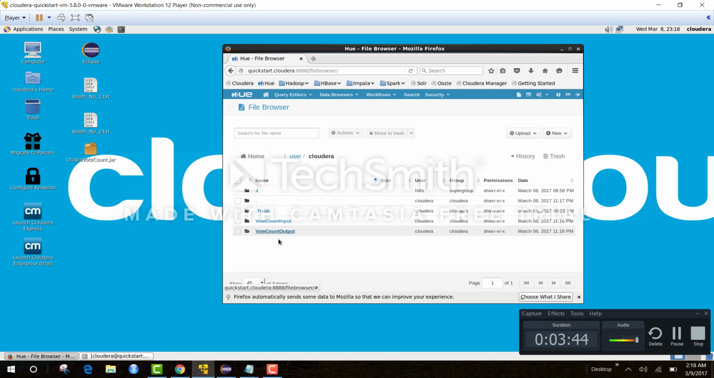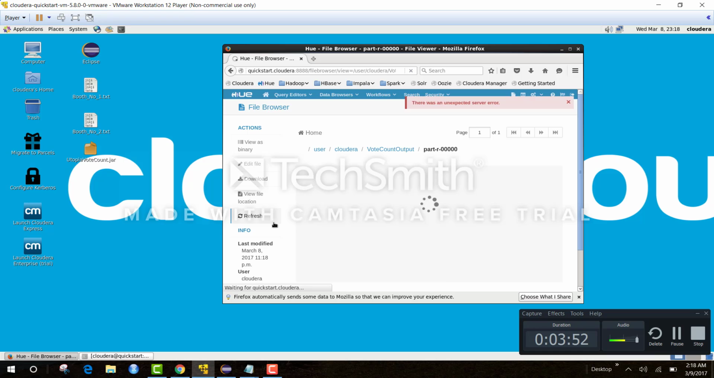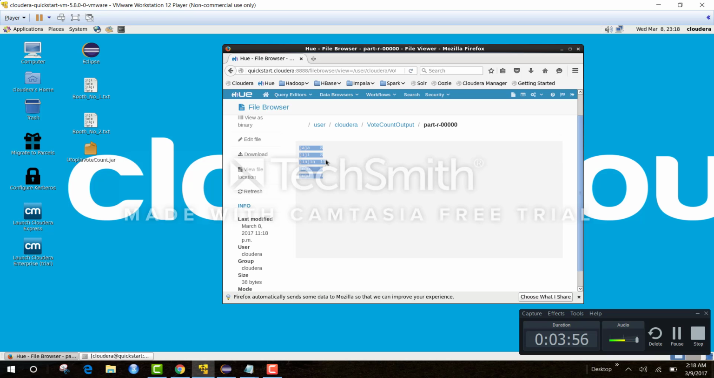There is another folder that has now been generated, vote count output. If you go here, you can see that there's a success folder and part R. When you click on part R, you will get to see the count of all the candidates. Here you can see that Jinjin is a clear win. So this way we are running the MapReduce, and we can see the number of counts for each word. This is the functionality of MapReduce that runs on Hadoop.